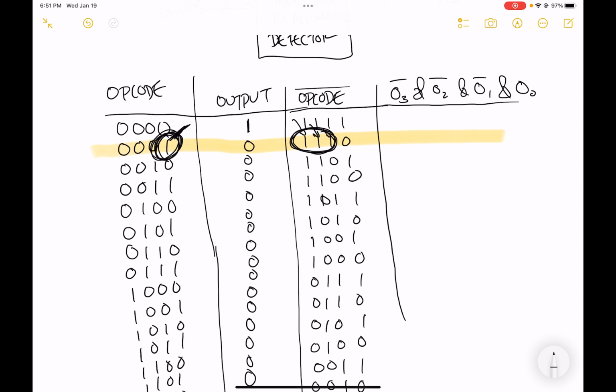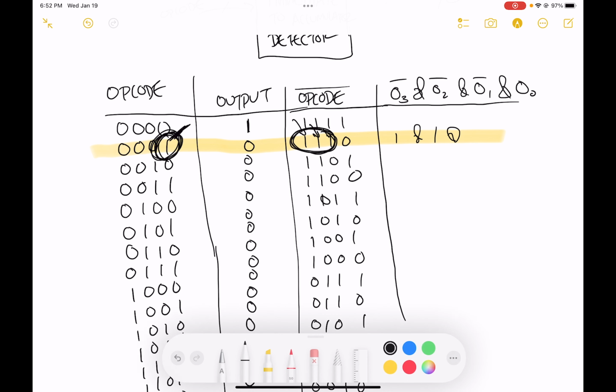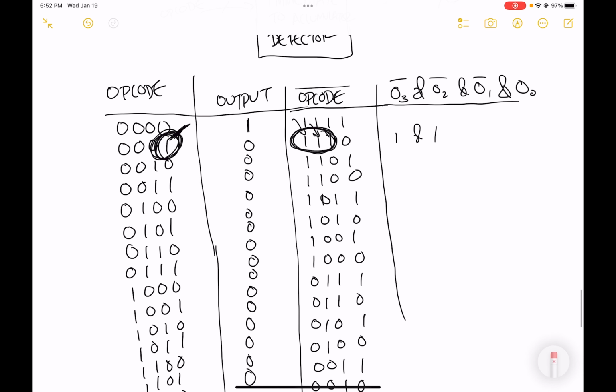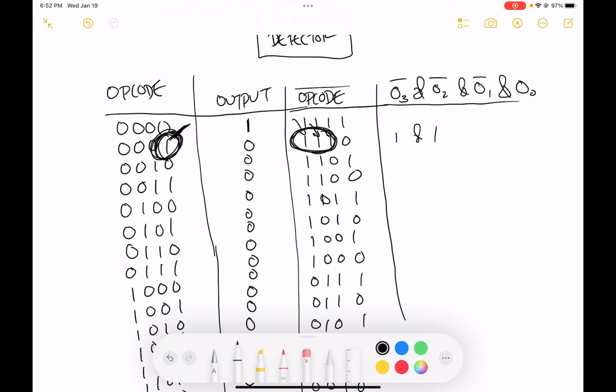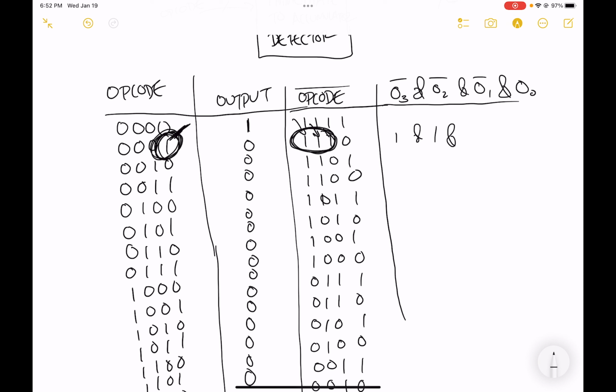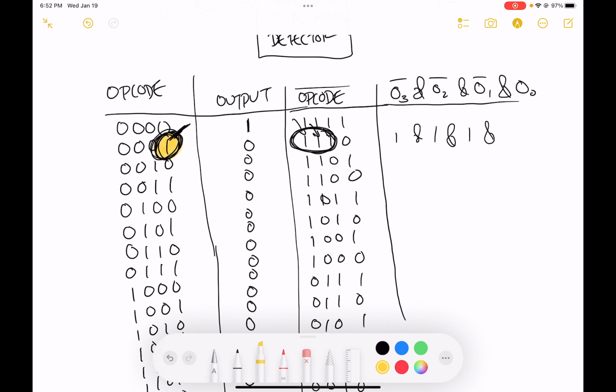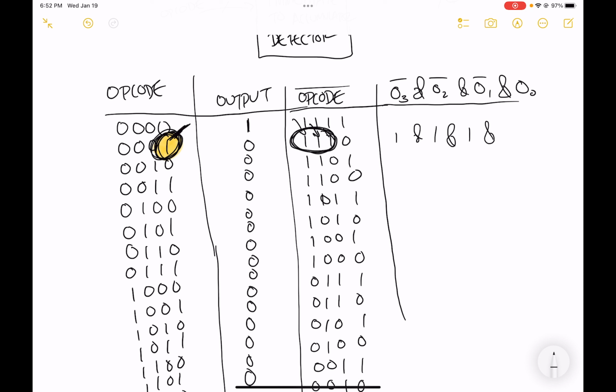So if we apply this to the second row, opcode 3 inverse is a 1, ANDed with opcode 2 inverse, which is a 1, ANDed with, oh, that's a terrible AND sign there, ANDed with opcode 1 inverse, also a 1, ANDed with opcode 0, that's the 0th bit of our regular opcode. That is also a 1.